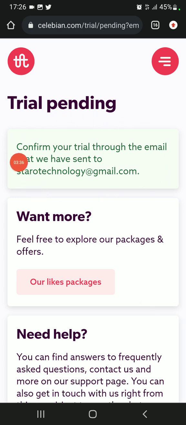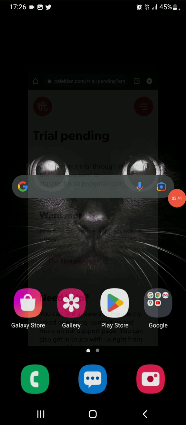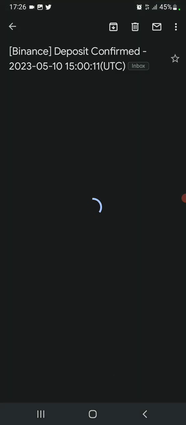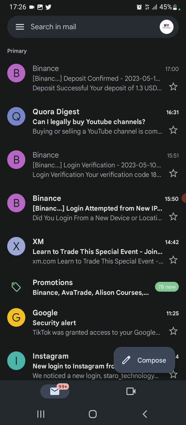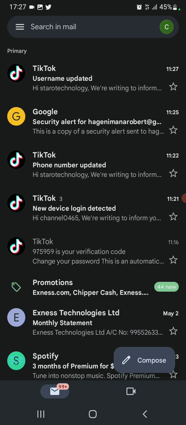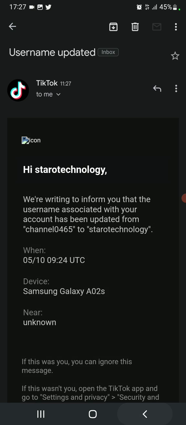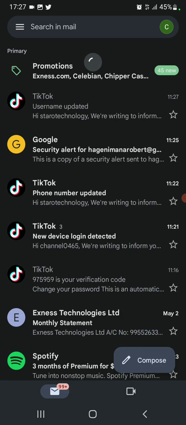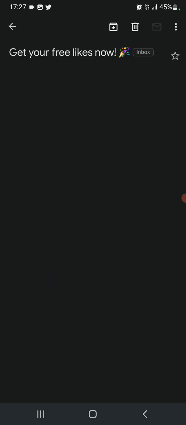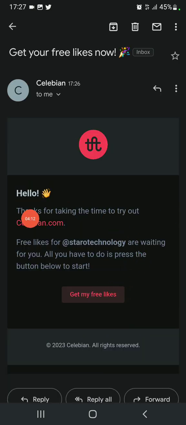Then you have to check this email. Confirm your trial through the email sent. You have sent an email to this email. Let me log into this email and then we confirm the trial. I have to switch account to this one. Then I check. This is here, Celebian. Get your free likes now. You have to click here, get my free likes.